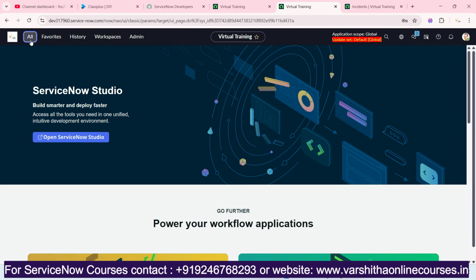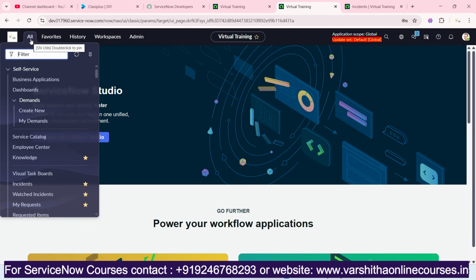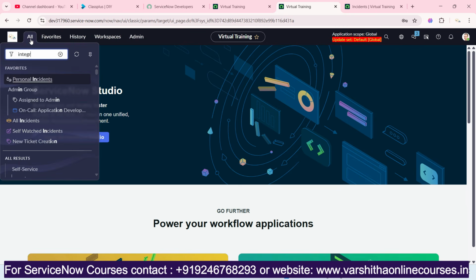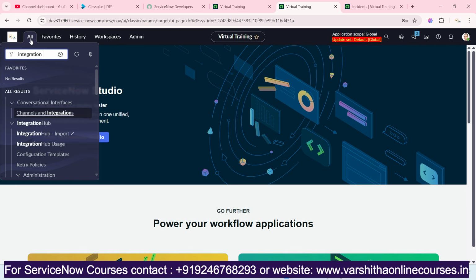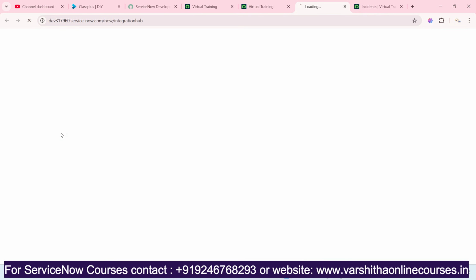Now I just need to click on All, and go to Integration Hub. You can see that the Integration Hub application menu is available in our ServiceNow, and Integration Hub Import is also there. Yes or no? The Integration Hub usage will also be available like a dashboard. So this is nothing but the dashboard, and Integration Hub Import is there, right? Yes or no? So just simply click on Integration Hub Import. Now we need to get data from third party applications like Excel, CSV, or otherwise any kind of integrated applications also.